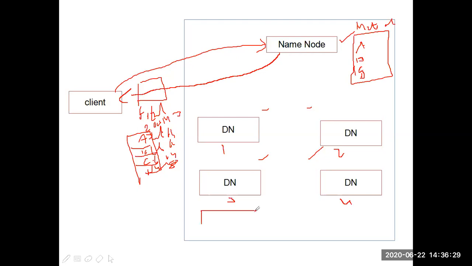For example, another data node is there, 5, like this. Out of these, 4 are available. So he will pass: you can store your file in data nodes 2, 4, 1, 5. Like that, he will give the numbers. The name node will reply to the client: you can store your partitions of the file in the following machines, data nodes. So immediately the client will communicate with the data nodes.